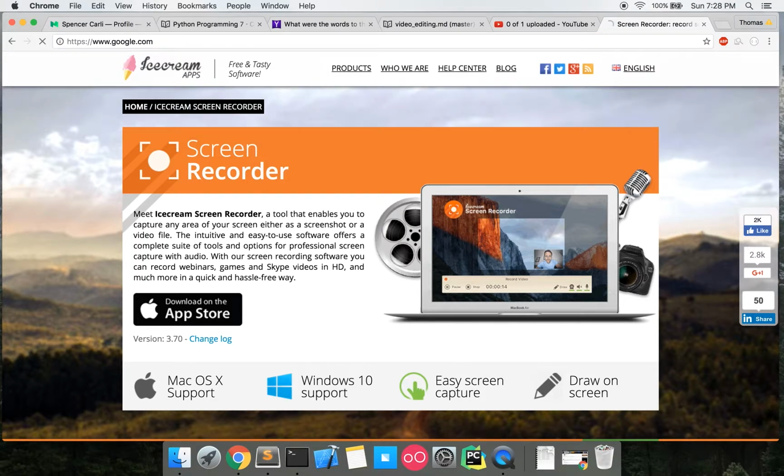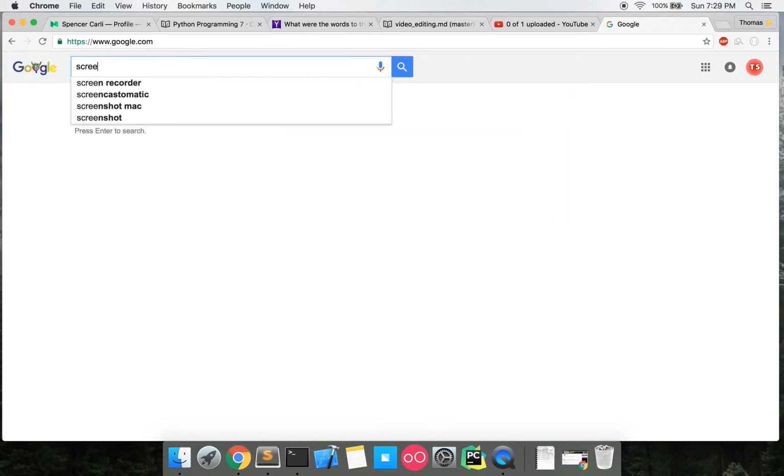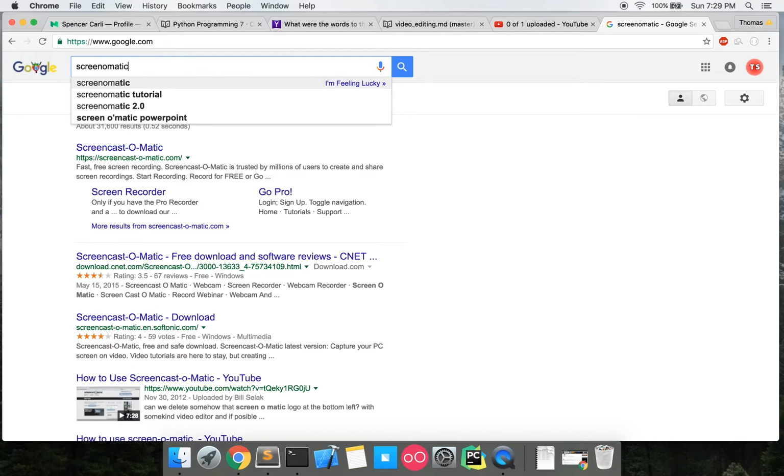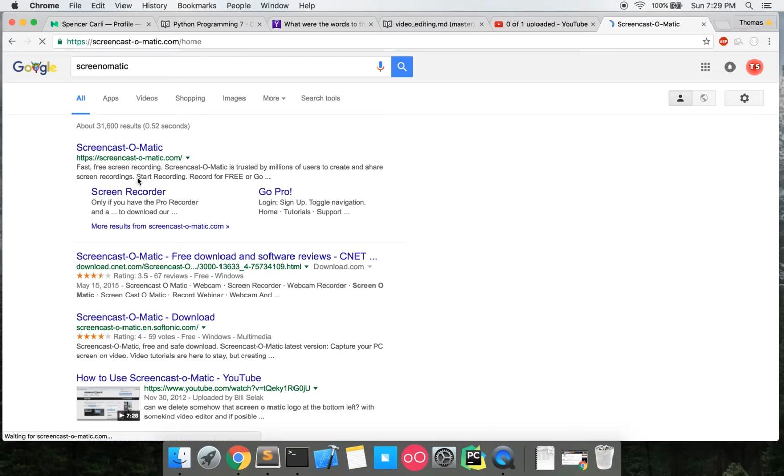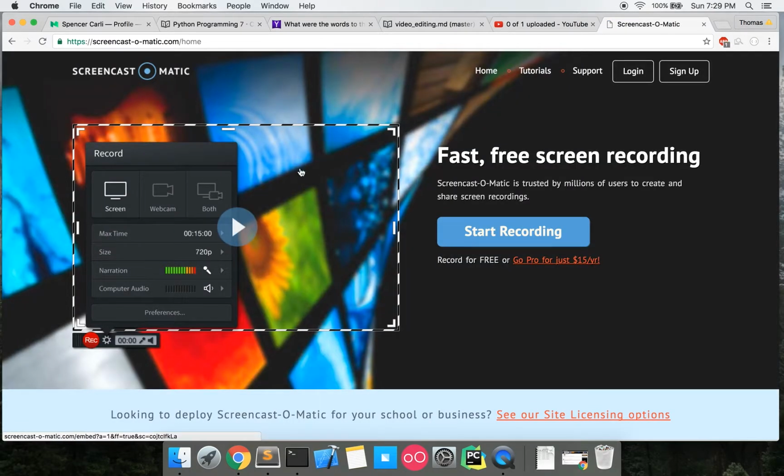The other way on a Windows is something called Screen-O-Matic, which I've used in the past. It's free to start recording. You don't have to pay any money, but there's like a 15-minute limit or something like that, and it can be a little tricky to set up sometimes. But once you get it going, it's pretty easy to just start recording and getting your voice and all that. So that's awesome.